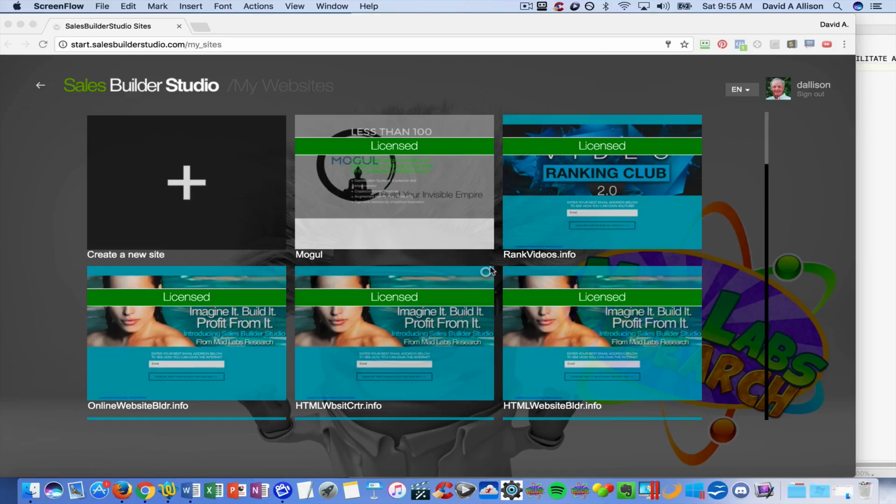Hello, everyone. Here I'm going to give my honest review of Sales Builder Studio, or SBS for short. It's a Mad Labs research product, which is pretty awesome. It's really easy to use as a drag and drop HTML site builder.